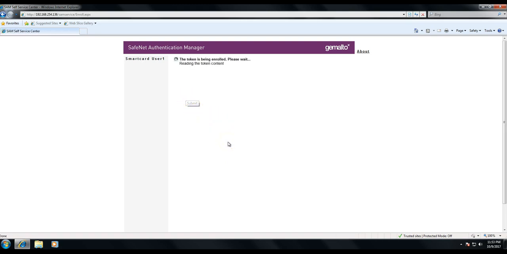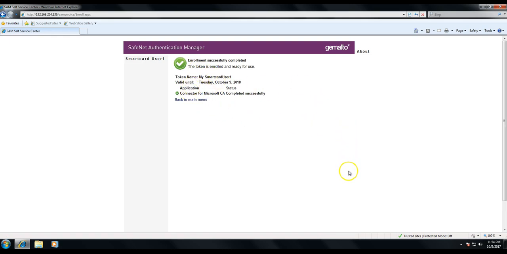So now I'm initializing a token for myself as an end user. I received a brand new card and I'm initializing it for myself. Then I will use it to log on to my machine if needed. Okay, so that's running. Okay, so that's successfully done here. So we do have a token that's successfully provisioned.